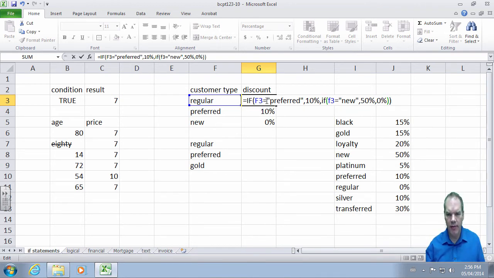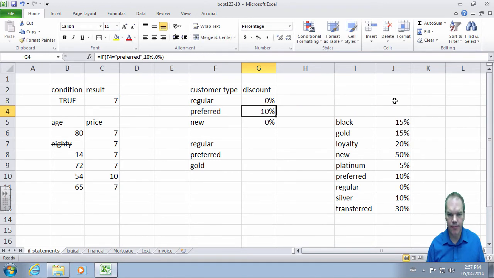Okay. So what we actually have is an if statement inside of an if statement. So if F3 is equal to preferred, then it's going to do this. If it's not equal to preferred, then it's going to do all this, which is another if. So if it's not preferred, then if it's new, we have a value of 50%, and if it's not, it's a value of 0%. And we've copied this down now, we can see that it works properly.